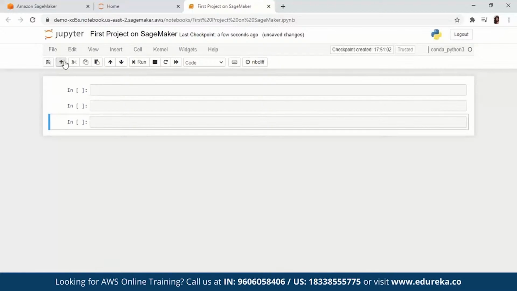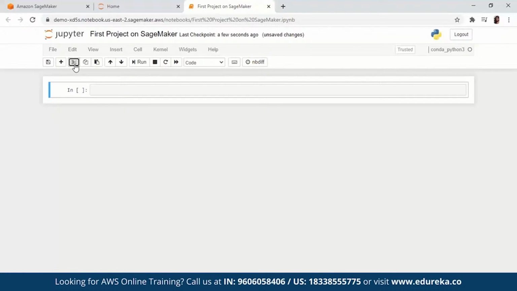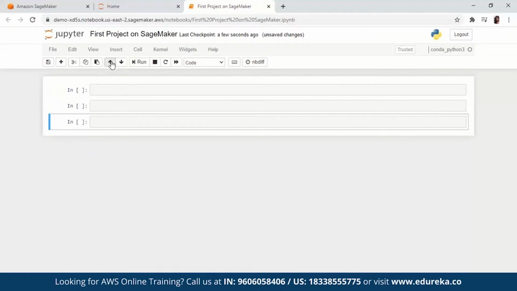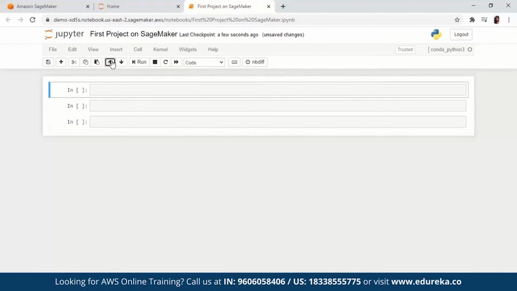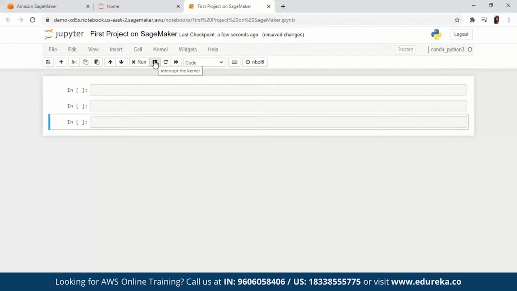If you want to add cells, you can do that. If you want to remove cells, you can just click this scissor icon. You can also copy particular cells that you'd like to copy, and you can paste cells below too. If you want to move from one cell to another, you can use these arrow buttons to switch up and down. If you want to select and run a particular block of code, you can just press this button. If you want to interrupt the kernel, you can just press the pause button. If you want to restart the kernel, you can just press this refresh button. You can also restart the kernel and rerun the whole notebook.